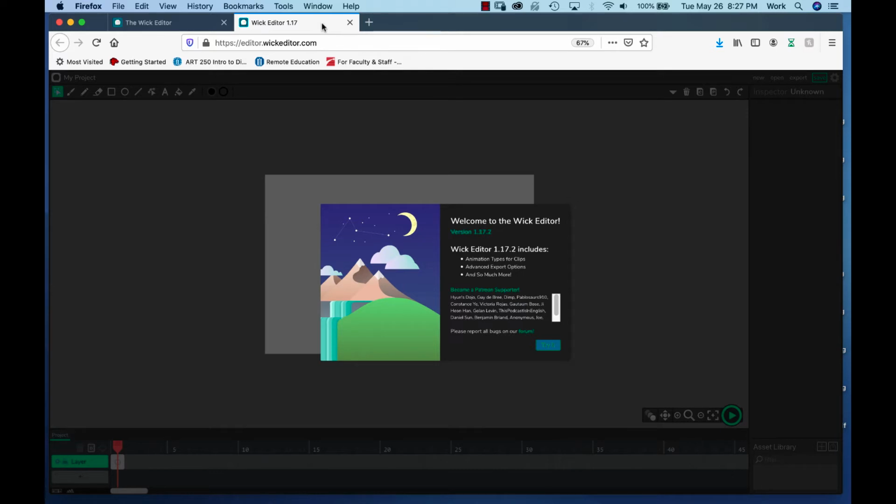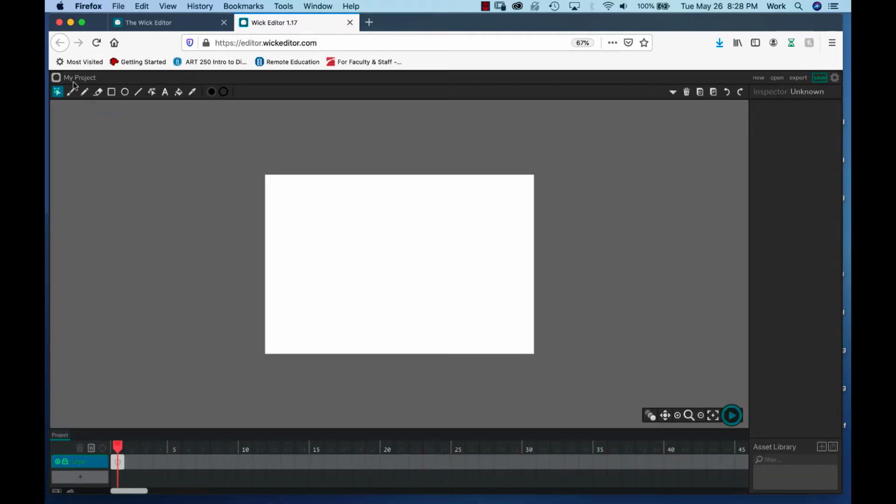It is online, so I recommend not to have anything else open or running which would slow down your machine. The internet connection is very important, so you want to make sure you also have a good internet connection. Right now it's going to give you this screen and you just say try it. It opens up with a blank project.